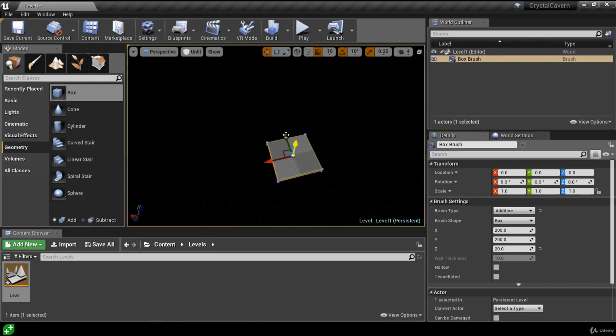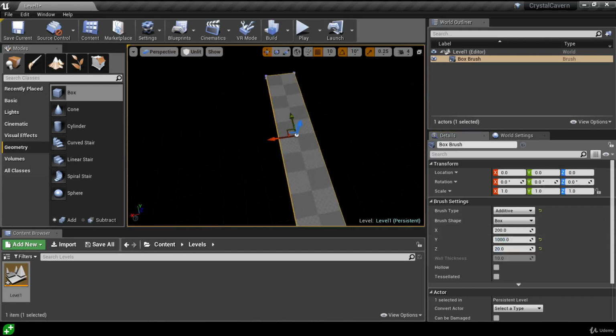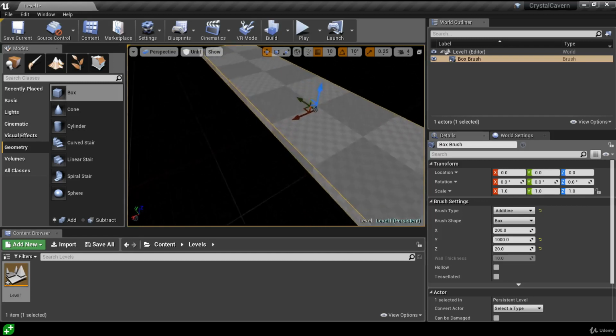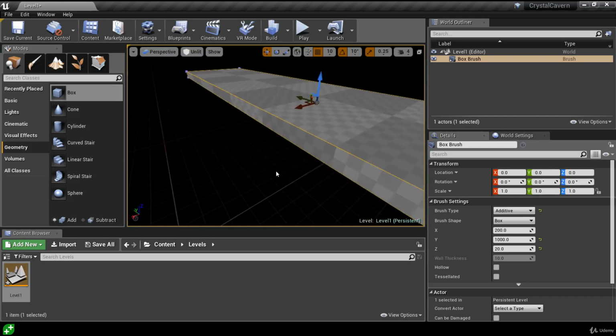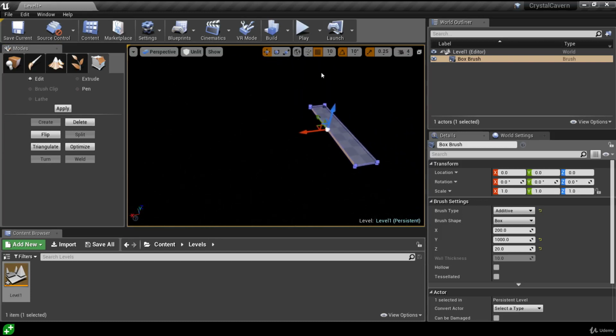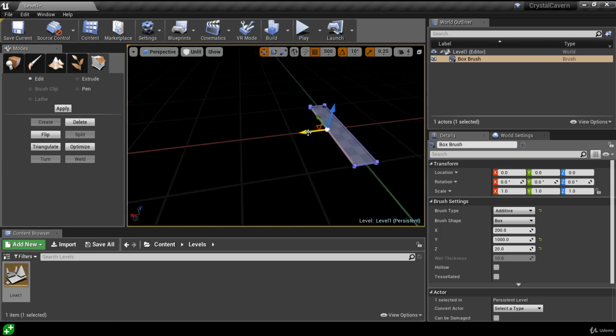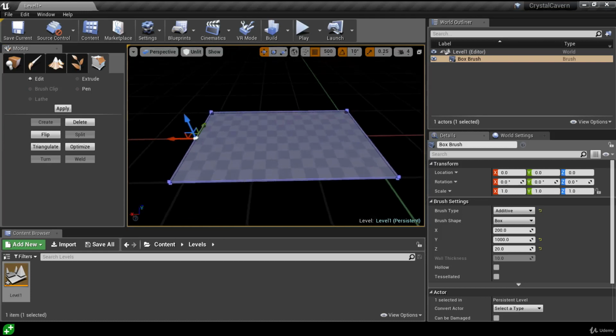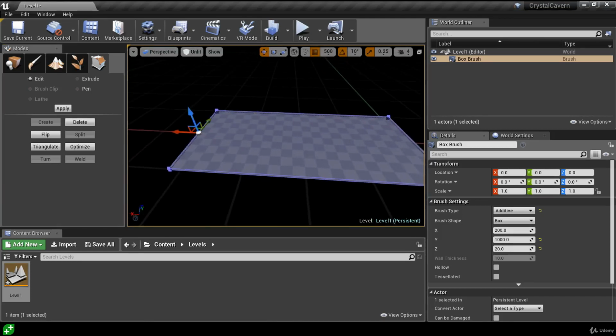And we can adjust the width of this. This is going to be the Y direction. We can adjust this to 1000. And now I want to change the length of this floor piece. To do this, I'm going to use the geometry editing mode, and we can find this on the modes panel. With this selected, I can select this face here, and with the snapping turned up, I'm just going to drag it out to give me more of a longer floor piece here.